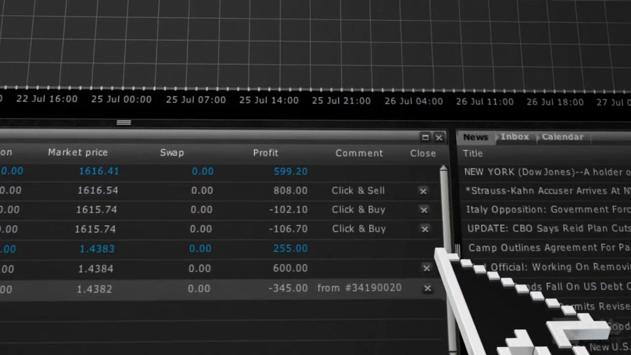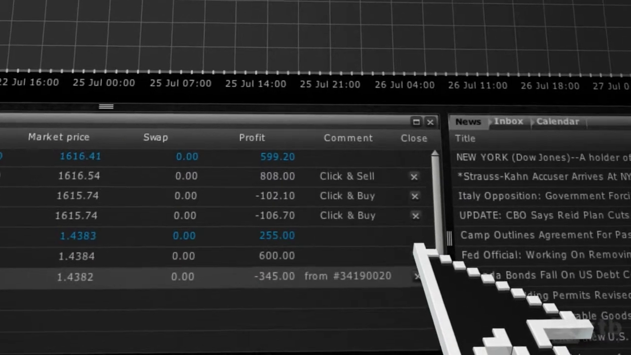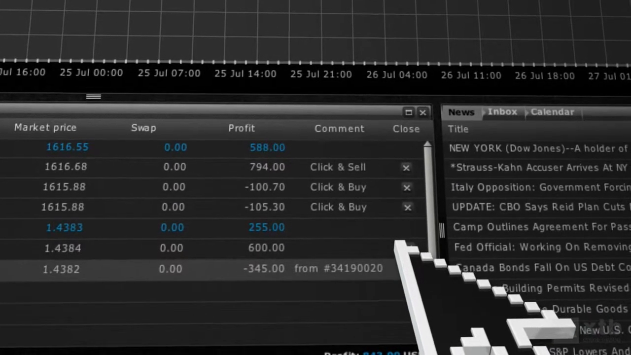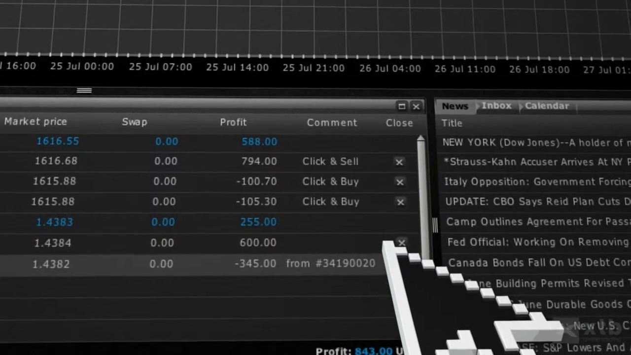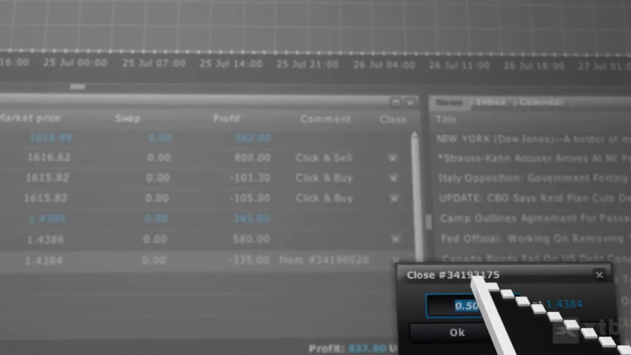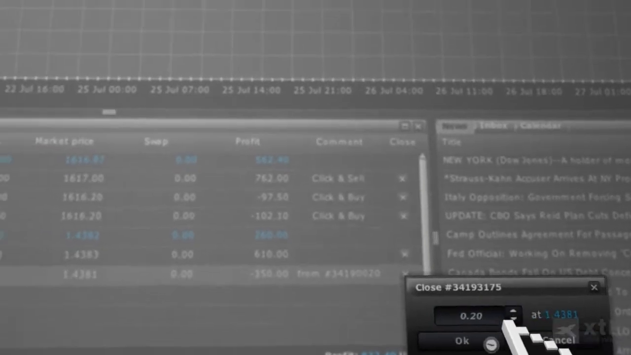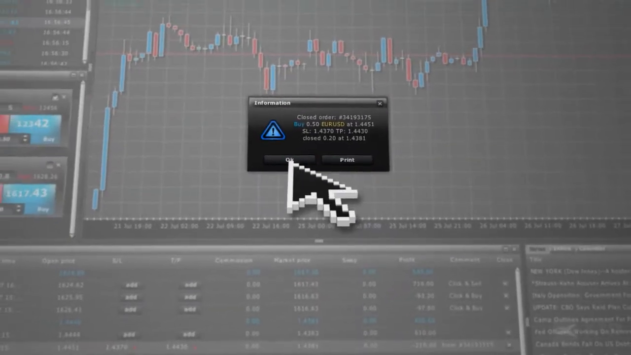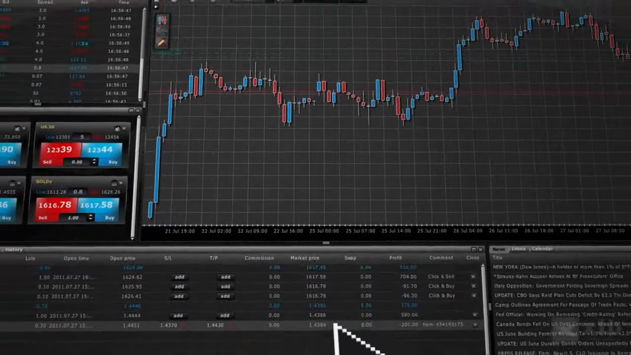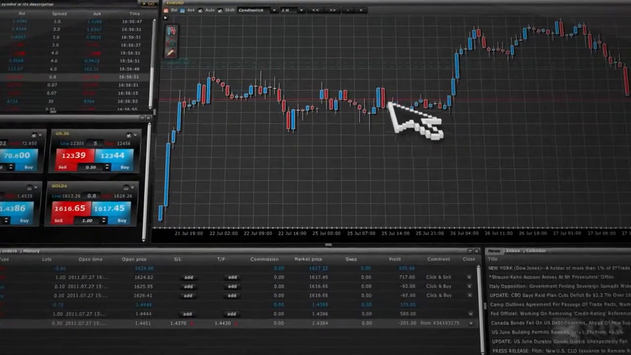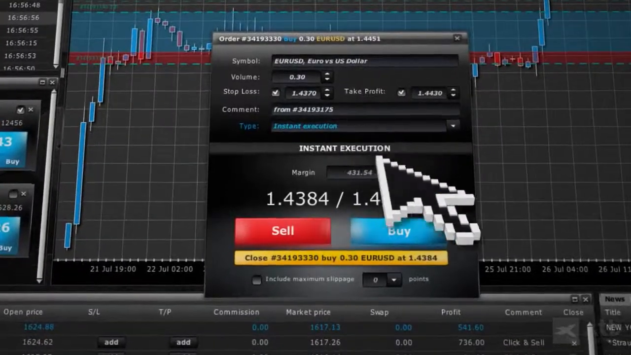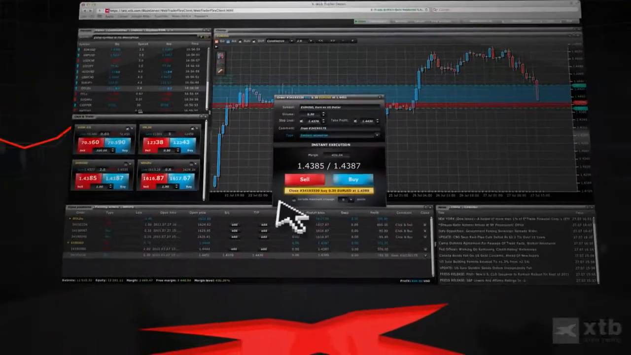Closing position. To close an open position, click on the close box X, which can be located on the right-hand side of each open position in the Open Positions window. Select the number of lots to be closed in the pop-up window and click OK. Additional way to close an open position: double-click an open position listed in the Open Positions window. Select the number of lots to be closed and click the Close button.